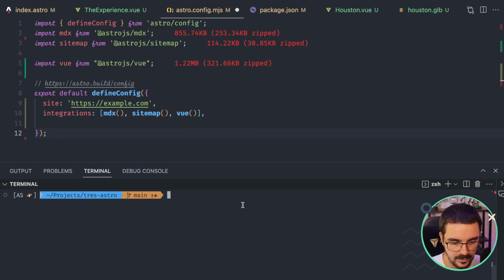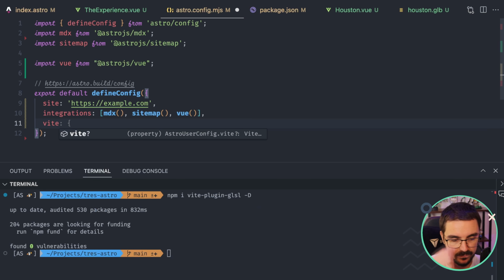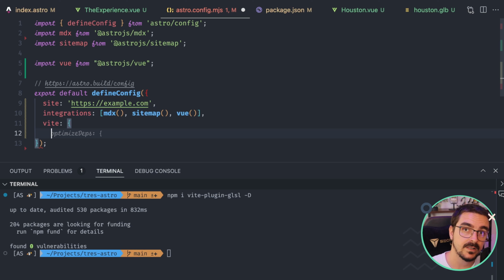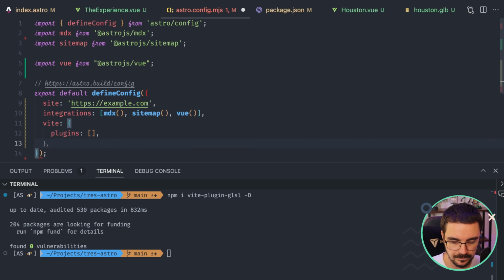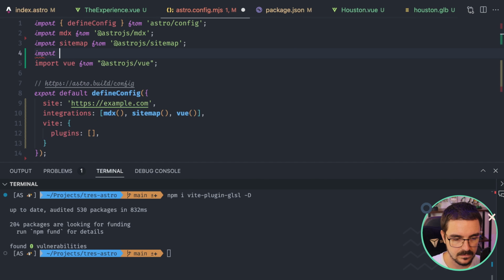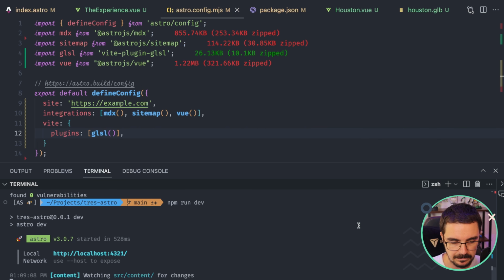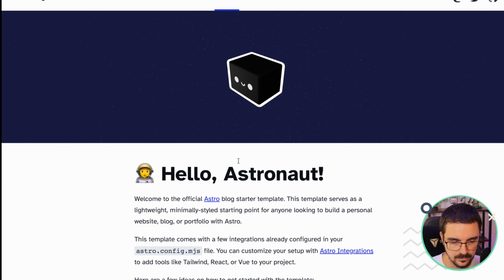So I'm gonna open a terminal here and just gonna install vite-plugin-glsl as a developer package, okay? And once we do that, we can easily in the defineConfig here set a property of vite and be able to configure Vite under the hood of Astro. So I'm going to add plugins, and inside the plugins, we're gonna add this bad boy, okay? So we need to import the glsl from... no, there is no Astro yet, I guess. Okay, so for the plugin, we're gonna call it in the plugins itself, okay? You probably need to restart your application to grab this change. Okay, so everything is working again.